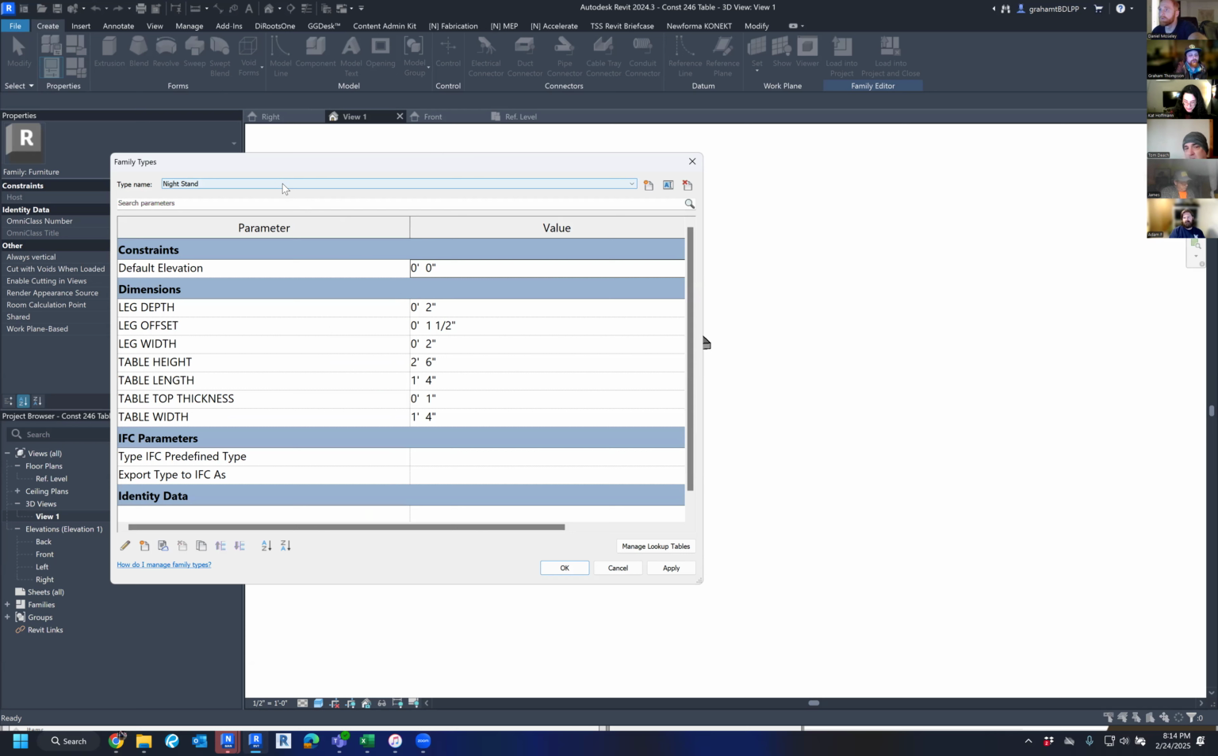And after you build it, it's already saved. So then you just go back to family types, hit the new button again to create a new table. Correct. Yeah. And it's going to create a new table with the parameters that you just set. So it's going to just create a duplicate of whatever. So here's nightstand. I'm going to move it to dining table.